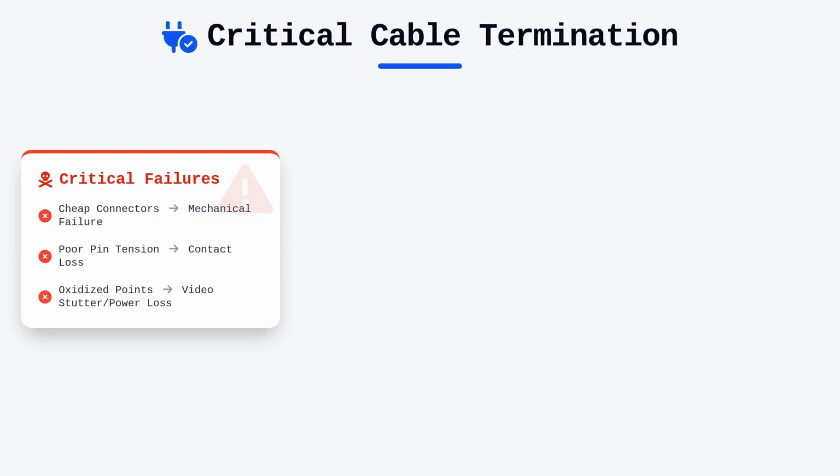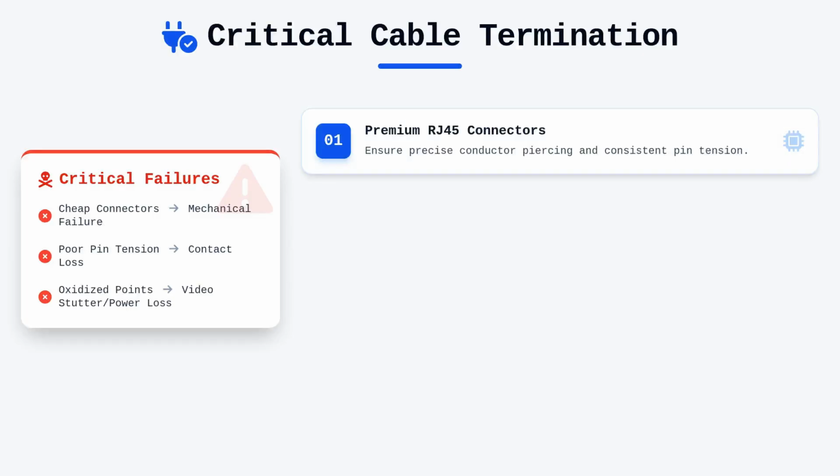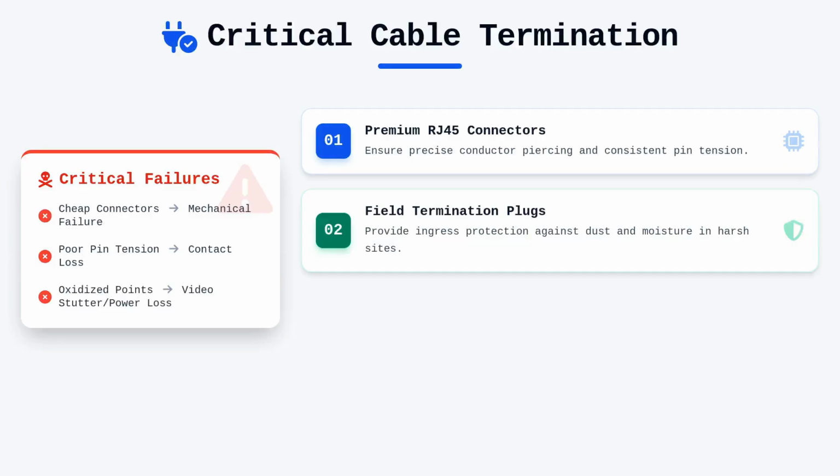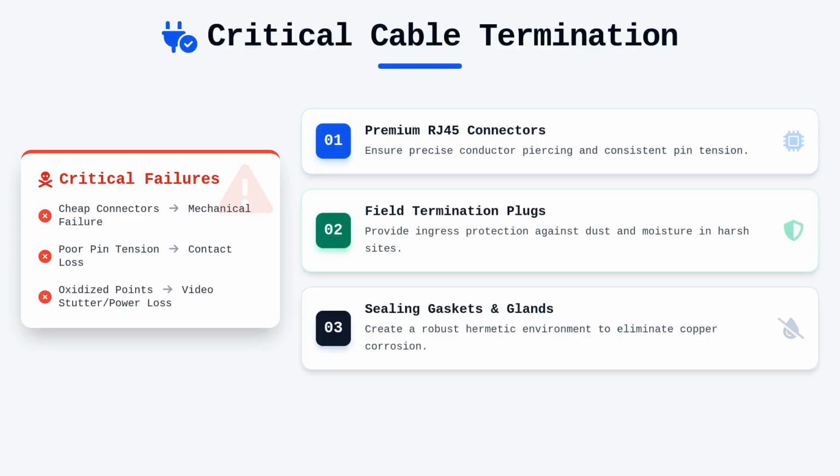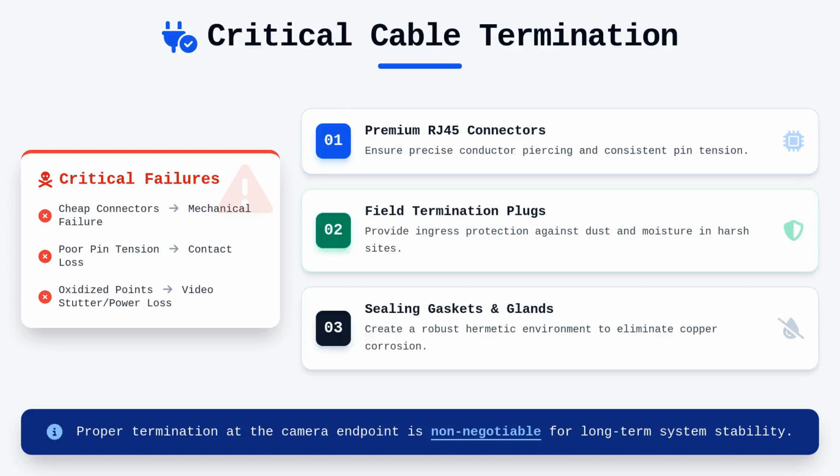In outdoor or harsh environments, simply clicking an RJ45 plug into a socket is insufficient. You should utilize specialized field termination plugs that offer ingress protection to keep moisture and dust away from the copper contacts at the camera endpoint. These connectors often include sealing gaskets or glands that, if installed correctly, create a robust environment that prevents corrosion. If you fail to terminate at the camera site with these considerations, you are effectively introducing a point of vulnerability that will eventually lead to video stuttering or complete power failure due to oxidized contact points.